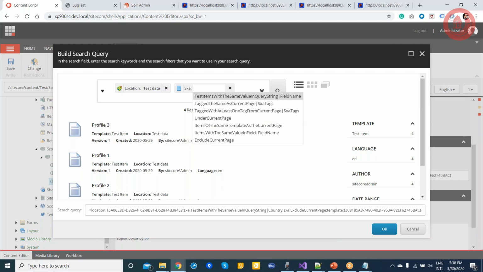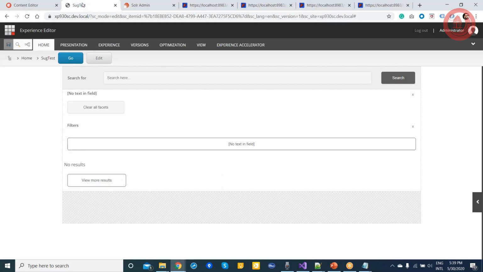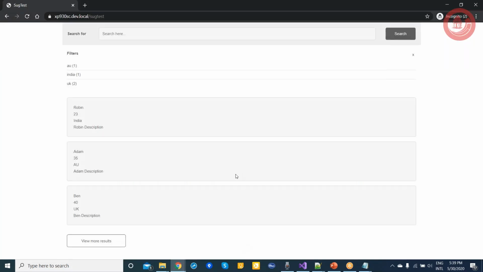I have created one, which is a test item with the same value in the query string, and that's what I will show you, how it works, and if you want to customize, how you can use it. So what I did, on this page, sometimes maybe we have the requirement that this page we will trigger from a different page, and I want to get these results, let's say from the query string, right?